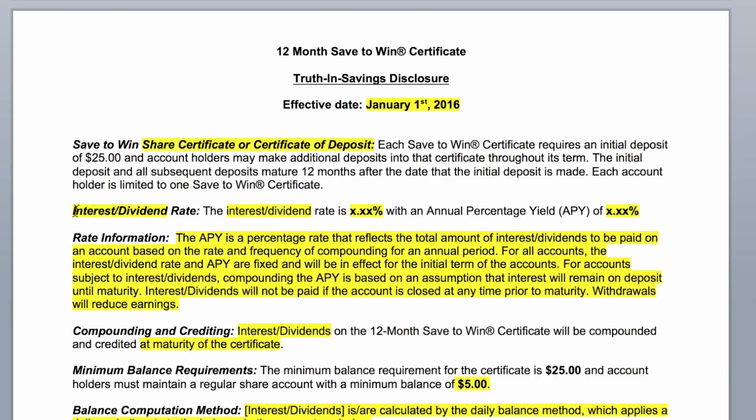The interest or dividend, again, will be determined by your state or federal charter. You will also want to include your standard rate and annual APY. This entire section, rate information, will need to be modified by your credit union based on how you are posting your interest or dividends to be paid out on the account. This also includes information about compounding for the period.